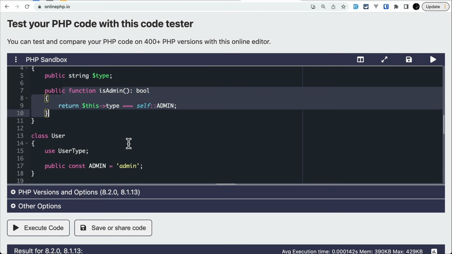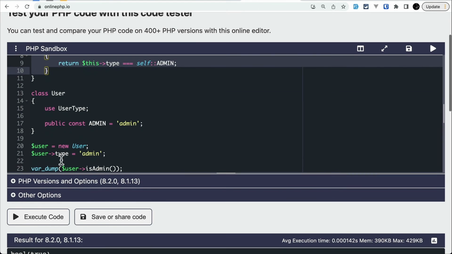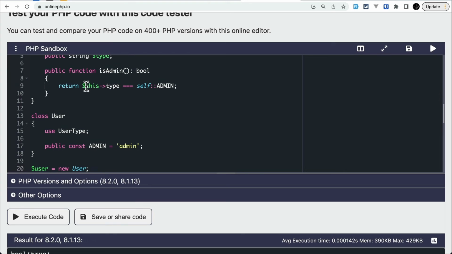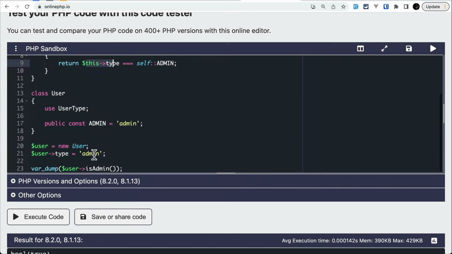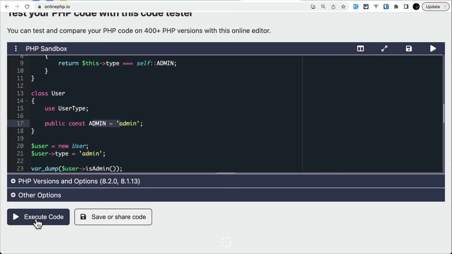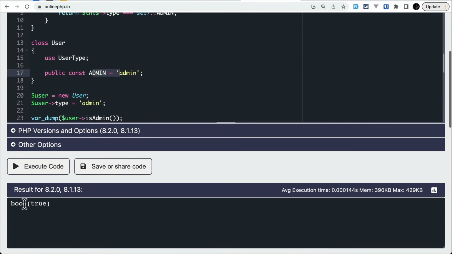And this code totally works. So here if I try to execute isAdmin on the newly instantiated user where I have returned type equals to admin, then it will check this admin, this one to this one over here, and then it will return true. If I execute the code, then you can see here true for both 8.1 and 8.2.